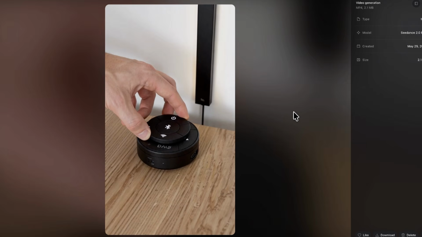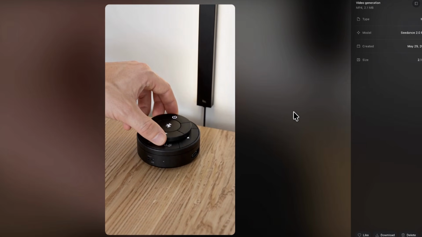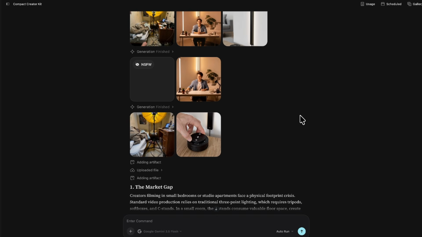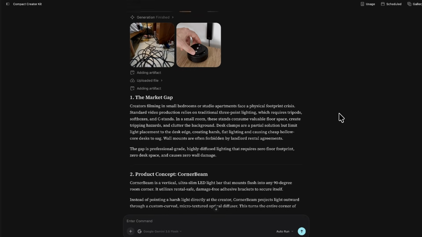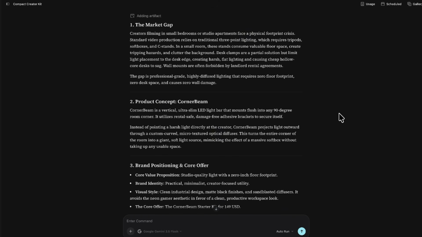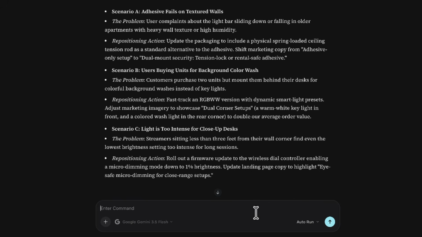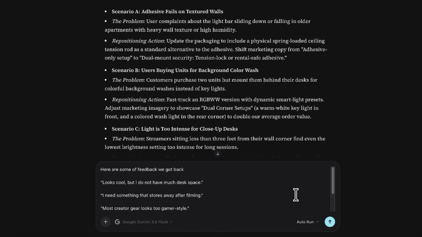Maybe people love the lighting, but they do not care about the desk mount. Maybe they love the small room angle, but the professional studio positioning feels too expensive. Maybe the comments say, "This is great, but does it work for renters?" That feedback should change the next version of the product and the next version of the ads. So now I'll ask Supercomputer to simulate the next loop.